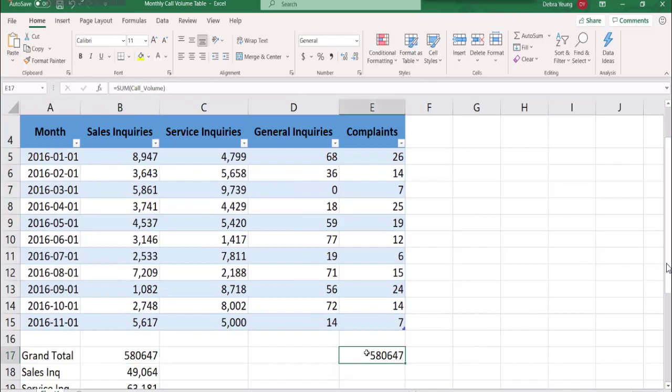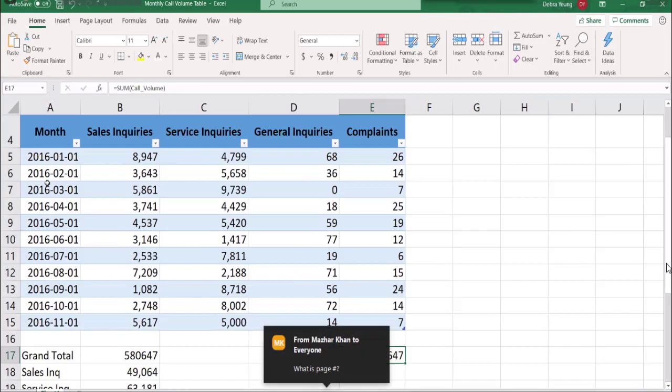So that's how come Excel sees this as, you want the grand total? I'm going to give you the grand total, the entire thing. I don't know and I don't care. You want a number, you're going to get it.